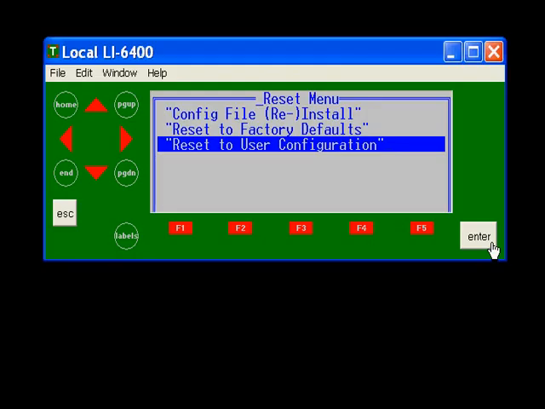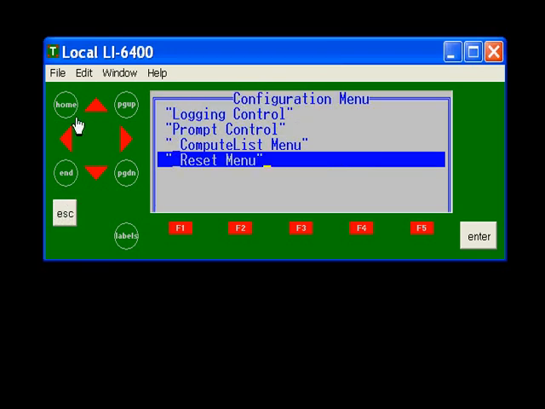So everything that appears in the compute list, things such as photosynthesis, transpiration, all of those items are compiled every time you choose a new configuration. So if you've made changes in any of those things, they will take effect when you load that particular configuration. Alright, we are finished with the Reset menu. You can go ahead and escape out of that particular menu.